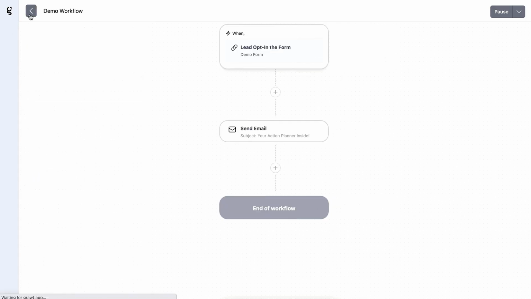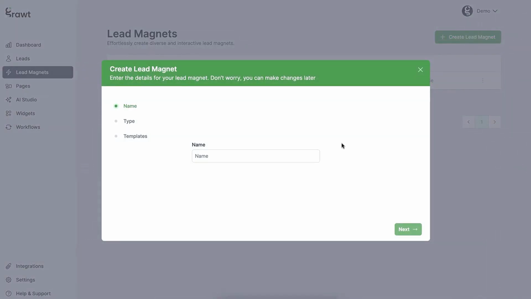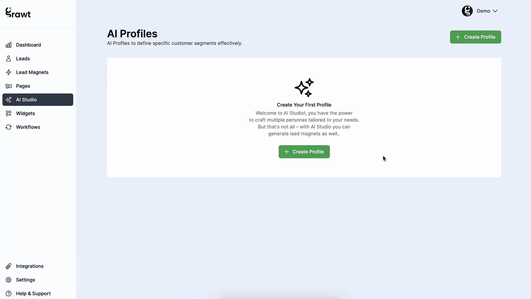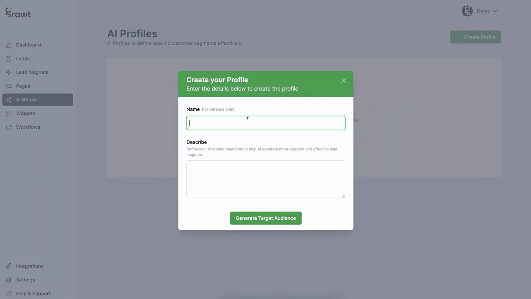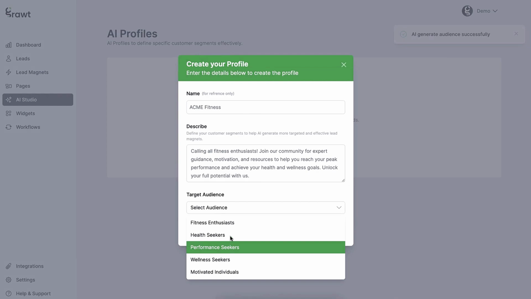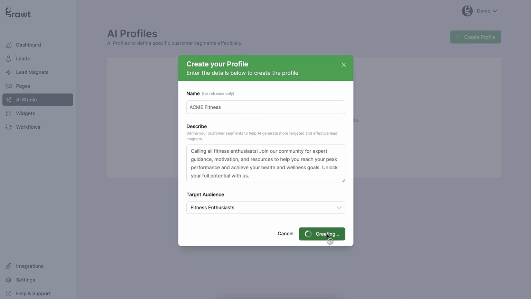In order to create a lead magnet, you can either create it manually by going to the lead magnets from the left sidebar and click Create Lead Magnet. Or use our AI Studio. Click on AI Studio and click Create Profile button. Give it a name and description about your lead magnet and hit Generate Target Audience button. AI Studio will generate multiple target audiences to choose from. Select the desired one and hit Create button.